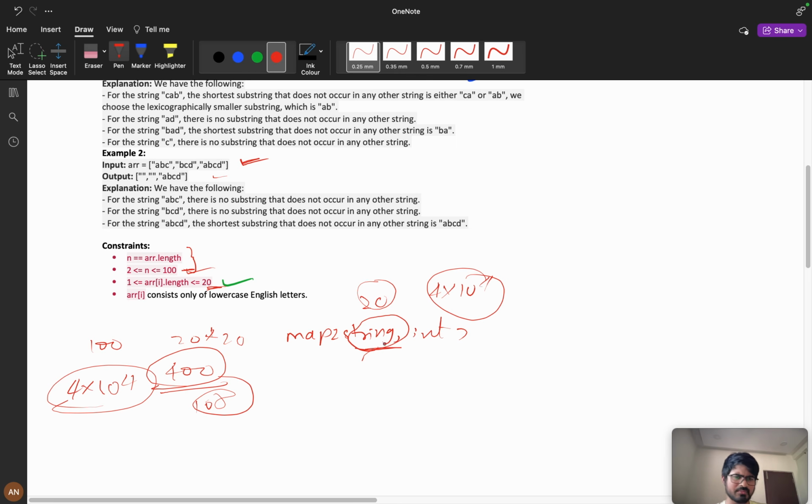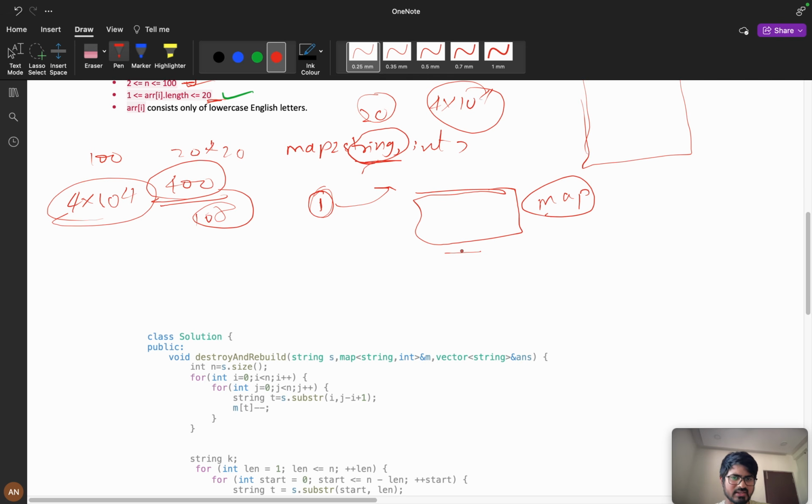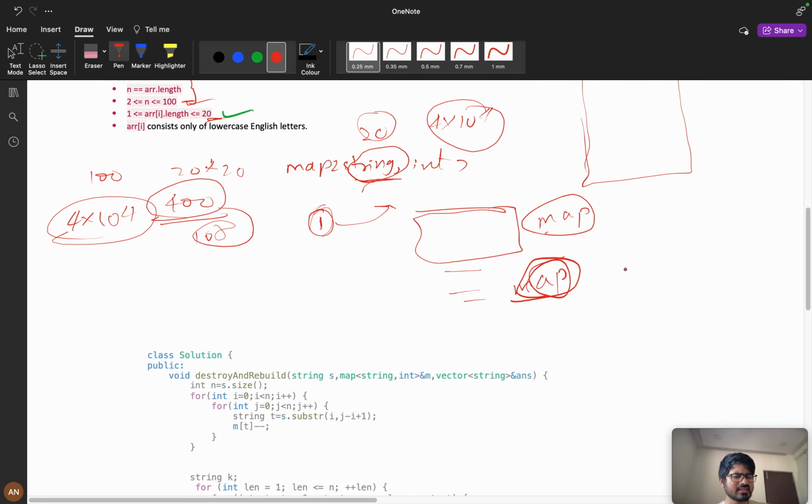Okay, I will try to use map. So try to think, if you are using map, first try to generate all the substrings for every element. Then if I am at index 1, for index 1 I will decrement all my substrings from the map, and I will iterate all the substrings of index 1, and I will check whether they are present in the map or not. If it is not present, then that will be my answer. If it is present, it will be empty. So I think you have got it, what exactly we are going to do.